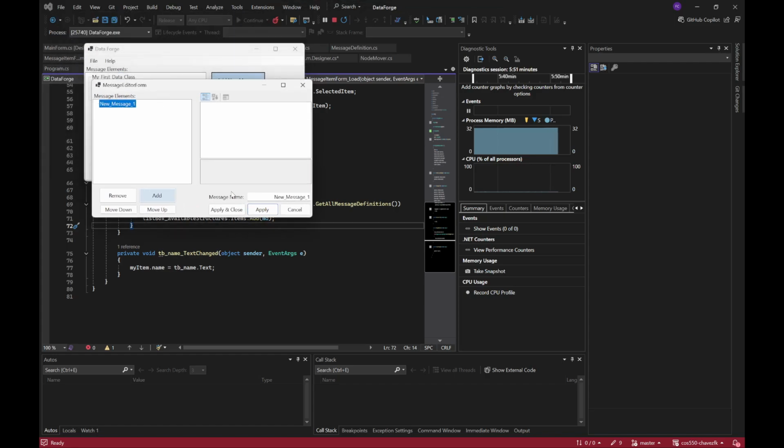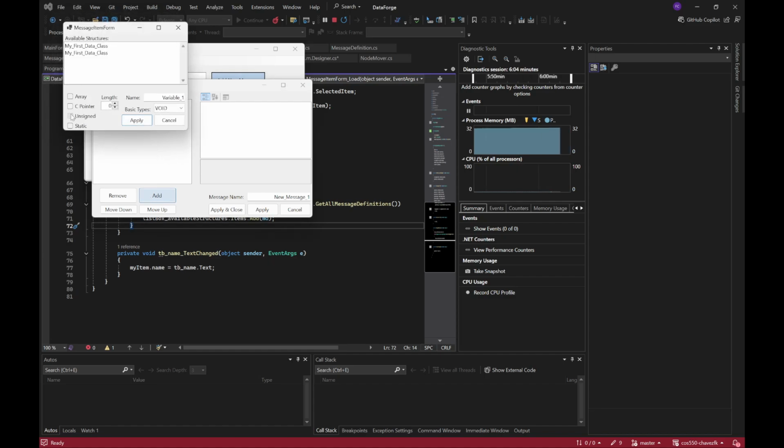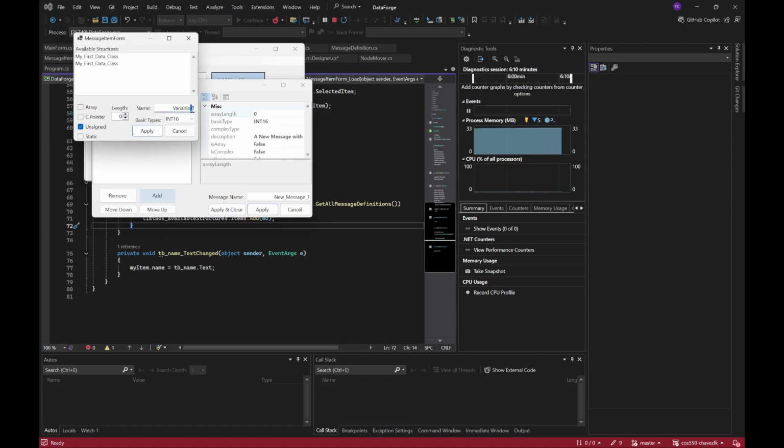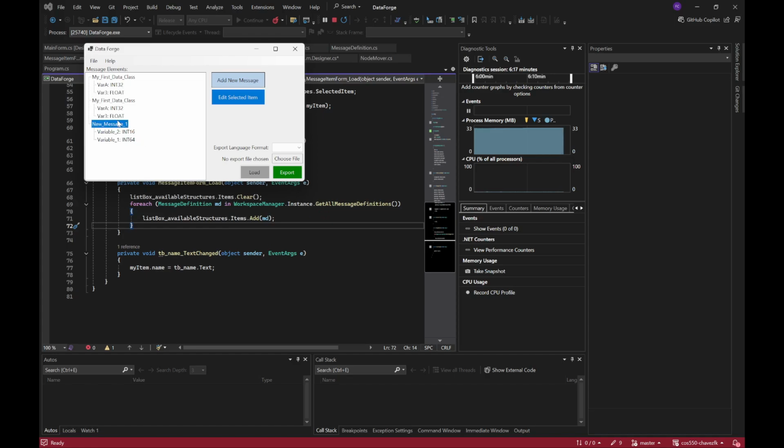And we can now add a new message. So we'll add new message 1, and we will add a couple variables in there. So we'll add variable 1. We'll give it an unsigned int16 variable. We'll add another unsigned int64 variable. And then we need to remember to change the name to 2. Apply. And then we can apply and close. Now we can see we have two messages here that are in this table now.